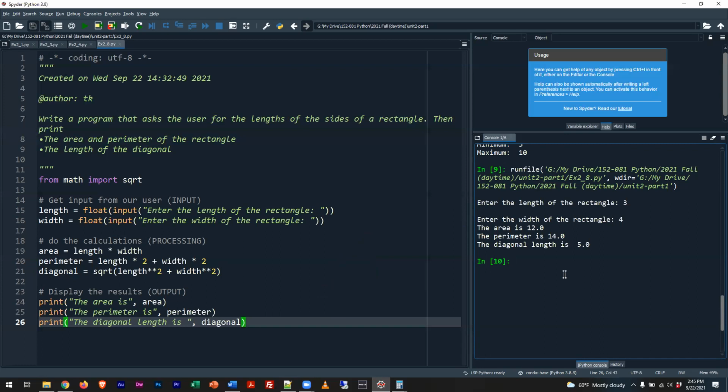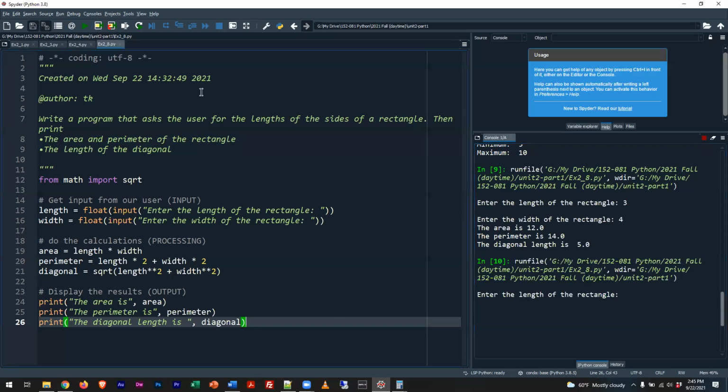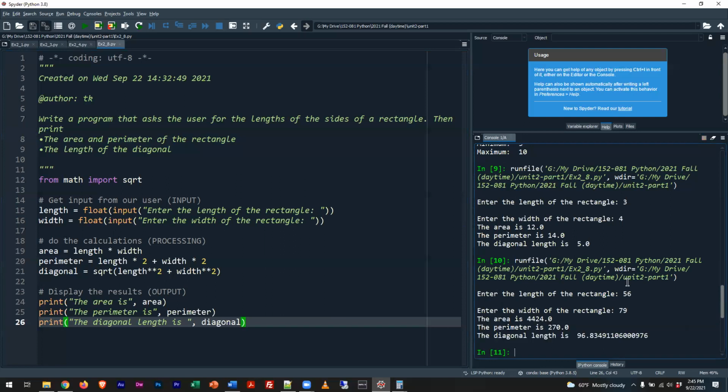Okay, so what if it's not quite so clean? Let's put in numbers that don't come back so clean. Let's run it one more time, and this time I'm going to put in, I don't know, 56 and 79. You know, not nearly as clean. And then look at the output on the diagonal. Well, that's a 96.83, blah, blah, blah, whatever, right?